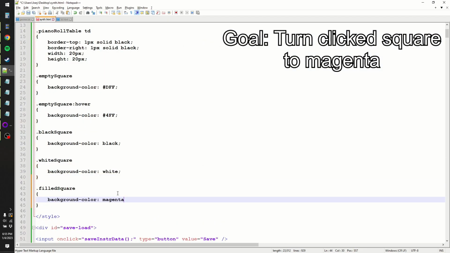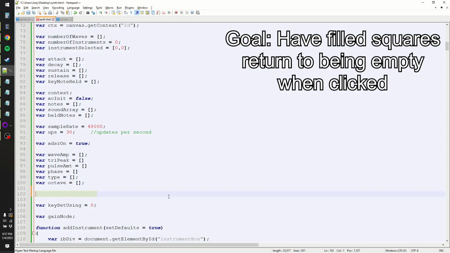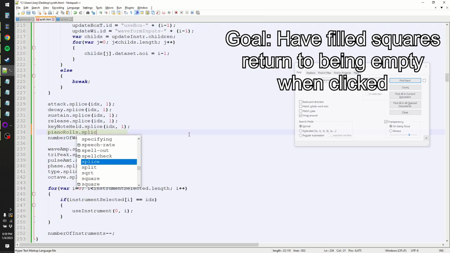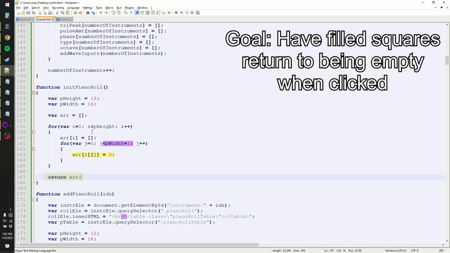All right, so now I've got a filled square. So I click, it changes to magenta. Great, but we're probably gonna want some kind of internal representation of this. So I guess we're gonna have piano rolls, which is an array. And so like with everything else, we got to give it an initial value. You have to get rid of the piano roll if you get rid of the thing. And the thing is that we want it to be an empty cell, that the array ij is equal to 0. And that'll just give us an empty array of all zeros.